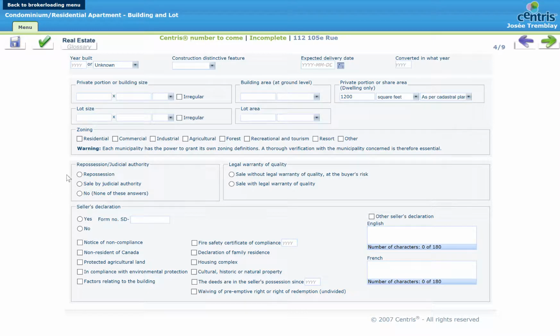If the property is being sold as a result of a repossession or a sale by judicial authority, you must check the box provided, or check no if this does not apply. For more information on the other fields to complete in this section, we invite you to refer at any time to the Real Estate Glossary or to video 3.5, Building and Lot.